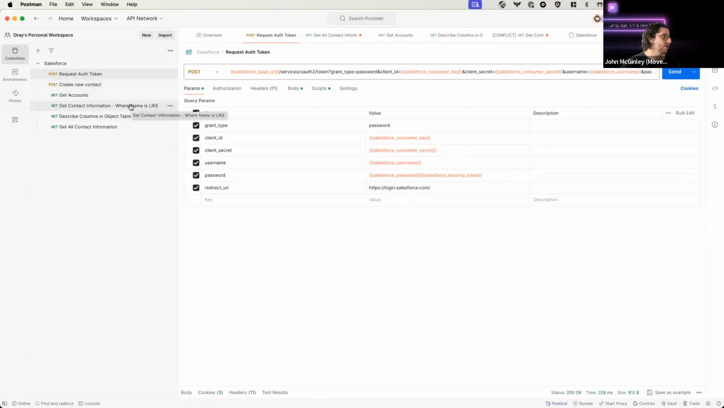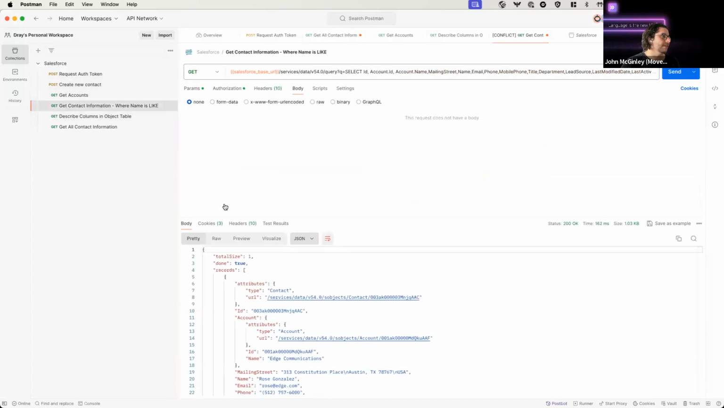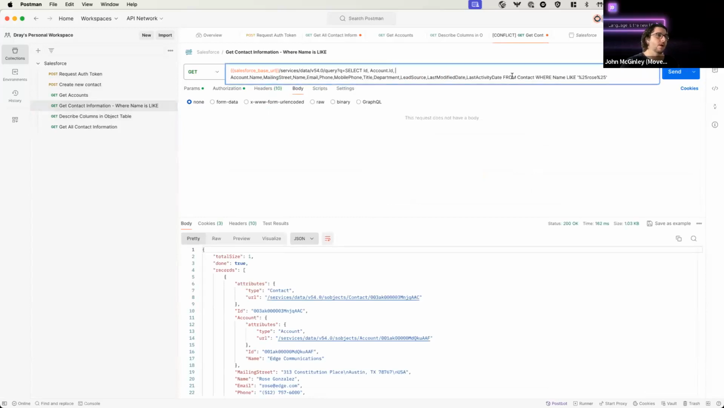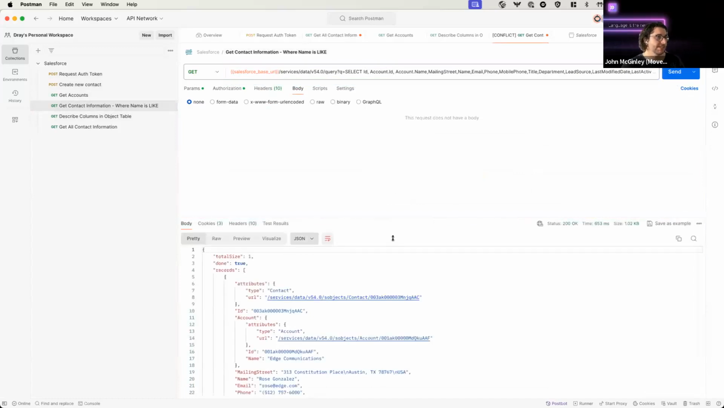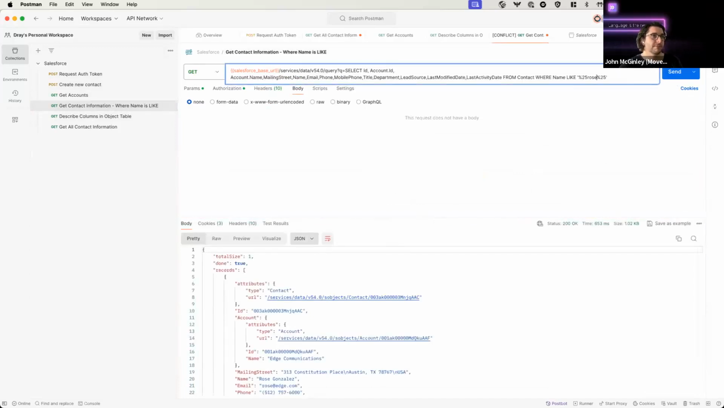And then after we have our auth token, we're going to need to construct a query that is going to retrieve the information that the end user would want when they ask this type of question. So I've already configured an example here. And when I send it, we can see that it returns information as expected.